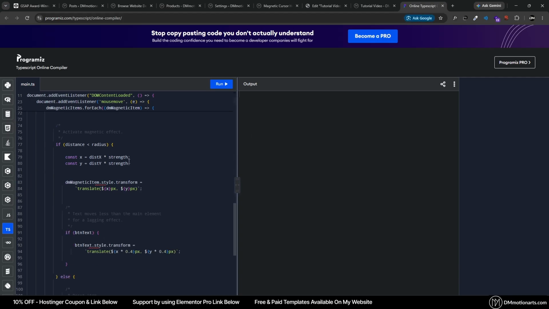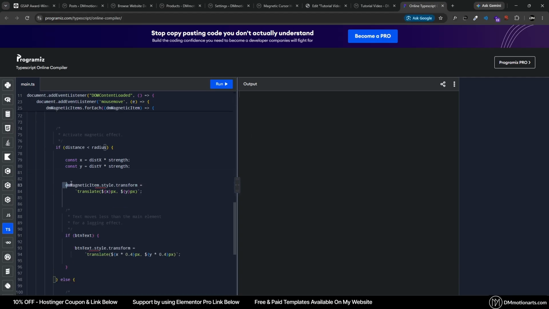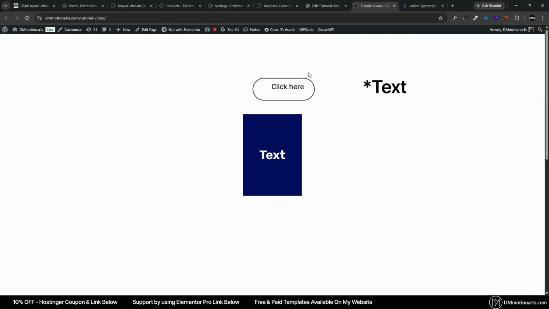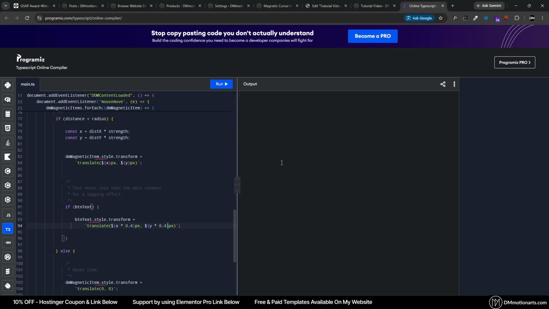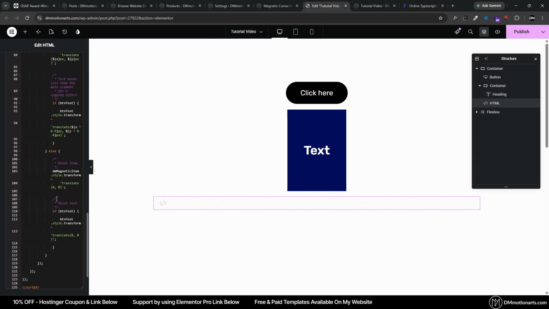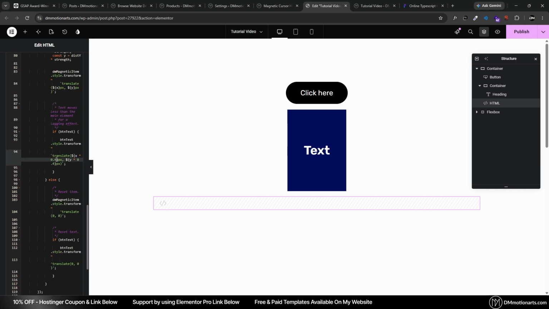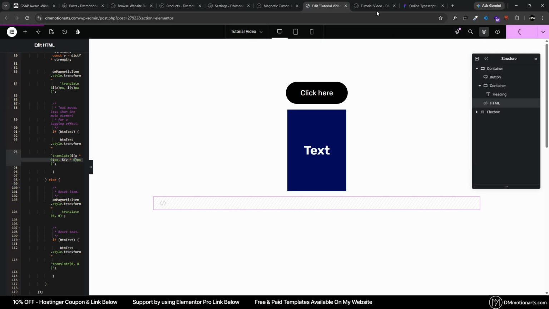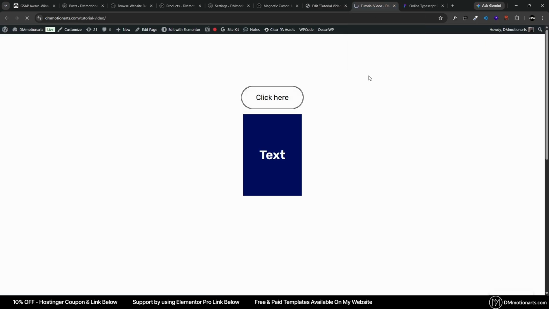If you go down, you could see there are two effects. The first one is for the magnetic item, and then there is a button one, and the button one is actually multiplied by 0.4. What this means is that you could even see that the button text moves a bit more like this, right? So if you turn this 0.4 and 0.4 to, let's say, 0, let's go down and do 0. Okay, let's publish.